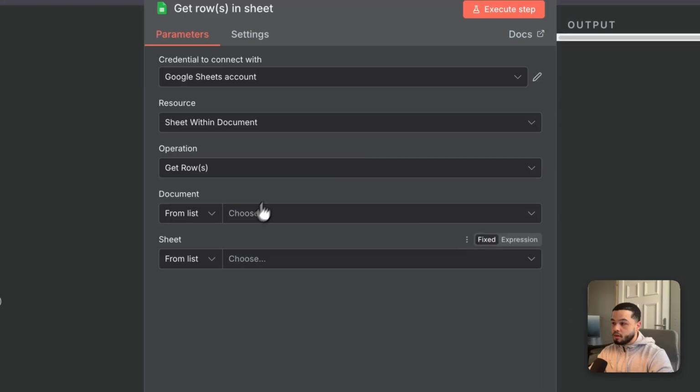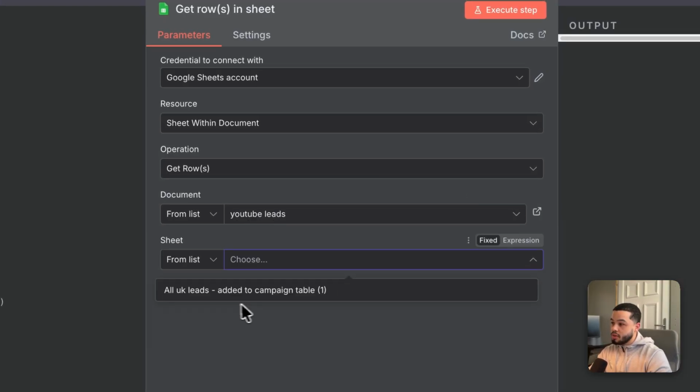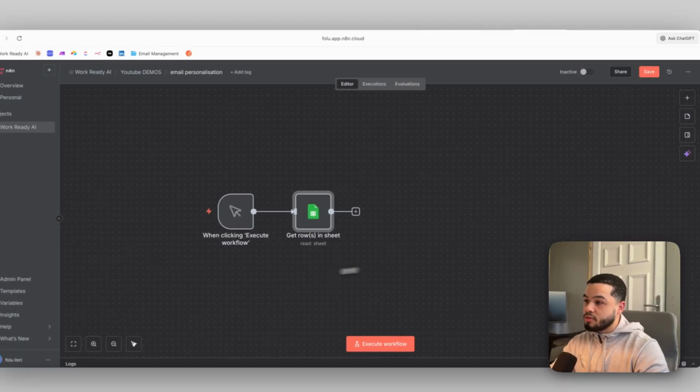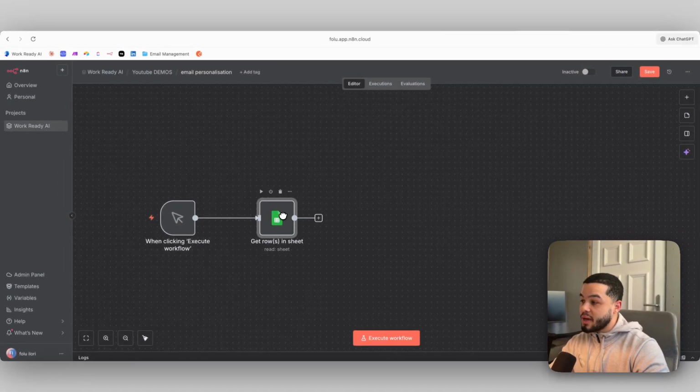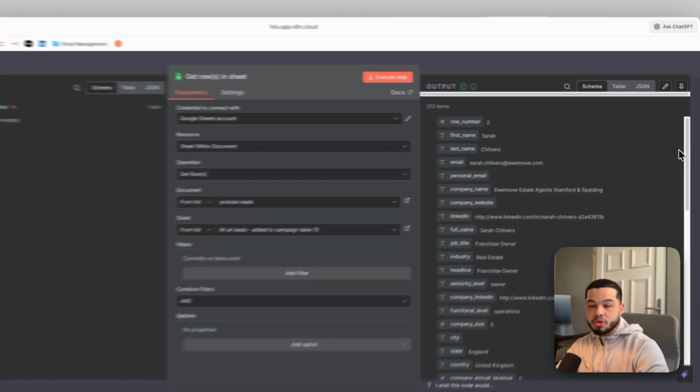When we get these rows, we're going to find the sheet that we just made, which is YouTube leads. The sheet from the list is all leads added to campaign, and we're going to select that. That's basically going to get every row within that sheet. So if I run this really quickly, you can see it returns all of them leads, and we can click in here and you can now see we have all of the details about them leads. So we're going to fill this information into Perplexity, which is going to do all of the research and create a cold email for us.